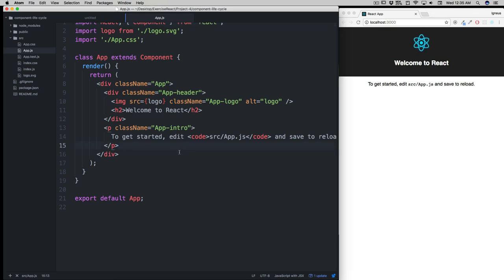So what I want to do in here is, this part is okay, welcome to React. In fact, I would say something like component life cycle, and I'll save that. And this looks good. Now, just in here, this paragraph, I want to create a new component for that.